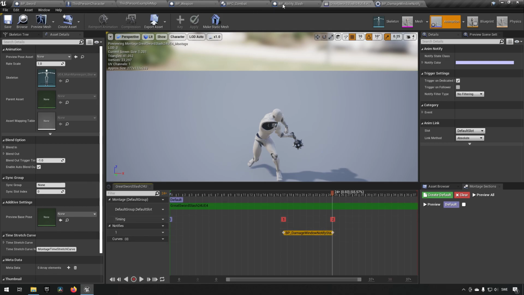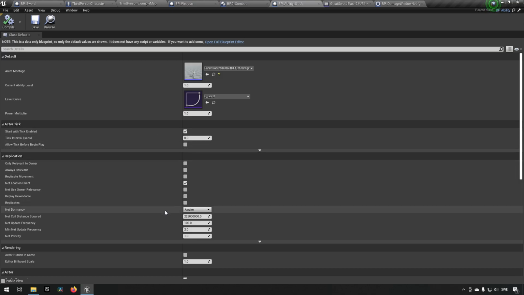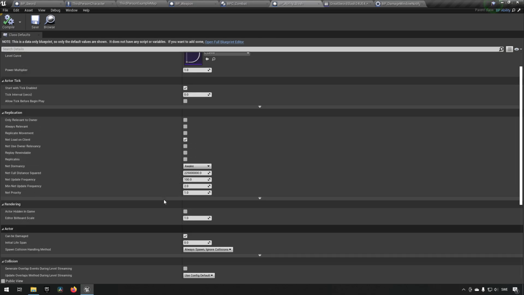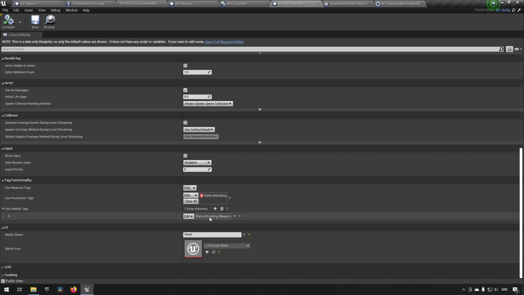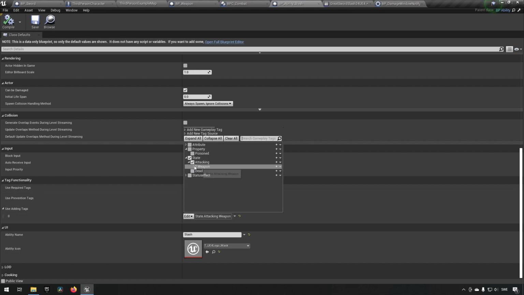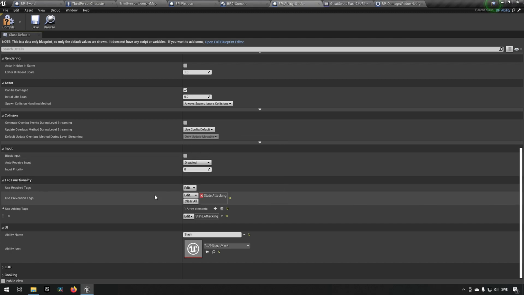So going back to our slash now, we changed this before to add the state attacking weapon. We want to change this back to the state attacking, just state attacking. So it's like saying that we are attacking when we're using this ability, in case we want to have that prevent us from spamming the keys and interrupting our animations or something like that. So the ability itself would just be adding the state attacking tag, sorry. But the animation itself will be adding the state attacking weapon tag on it.